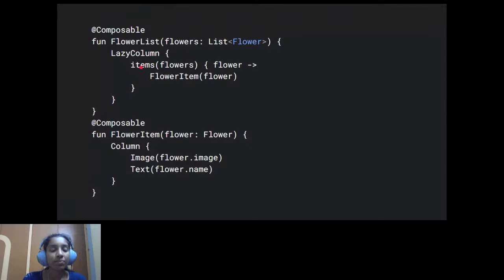Lazy column items: items will iterate throughout our list, and our list is flowers here. So for items of flowers, for each flower, we call another function, flower item, of that element. So what is flower item doing? It is just showing an image and text of that flower. Let's see the implementation of this and the output of this.